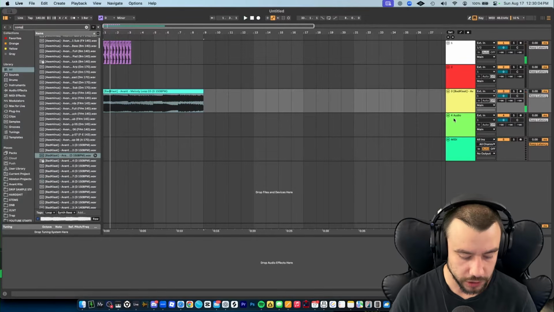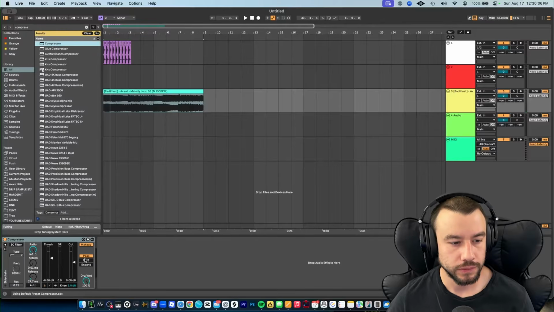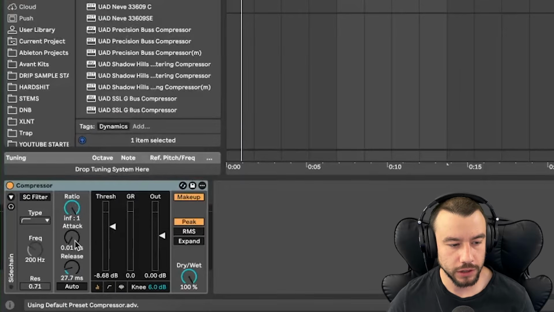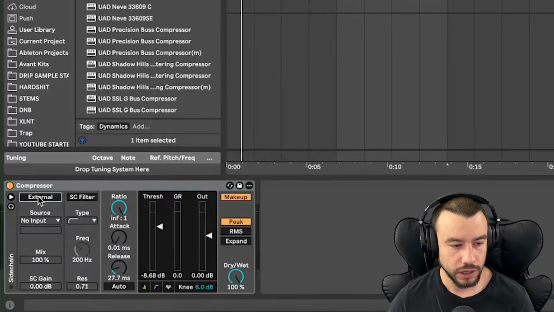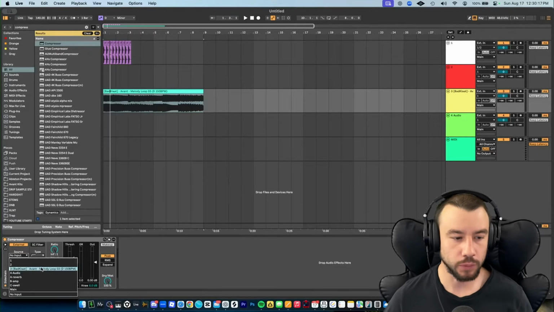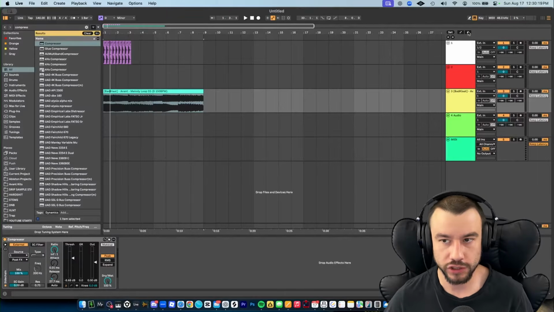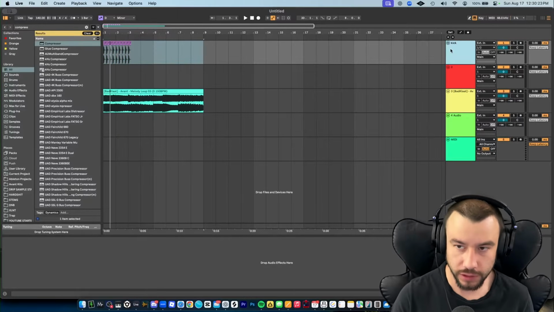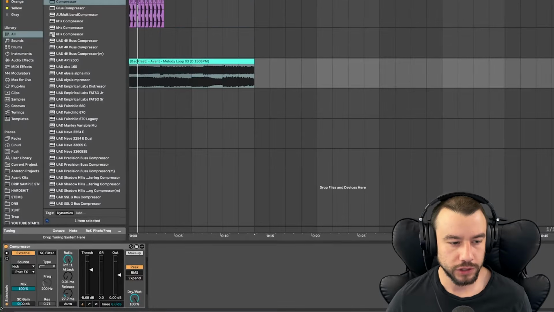With Ableton, you can use this regular compressor, turn the ratio all the way up, attack all the way down, and you can do sidechain here in this section. Bring in number 1, which is this kick. You can rename it too to make things easy. So on the melody loop, we have this compressor. It says that the kick is the source.